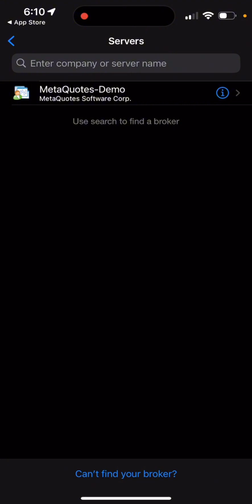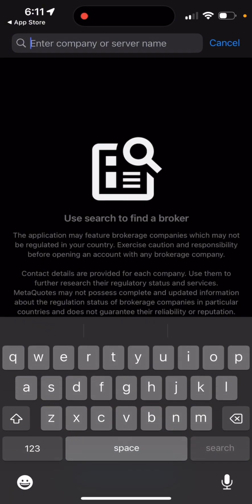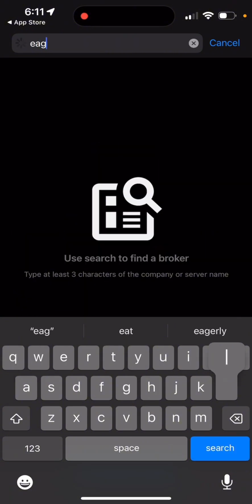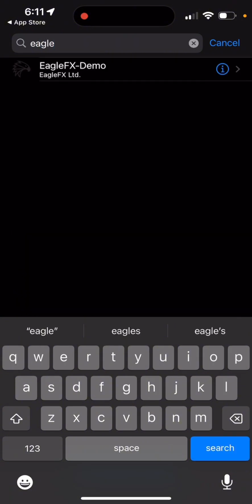So I'm going to hit open a demo account. Okay, so here's the demo account that it was trying to offer us, but we're going to enter and search for a different one. So up here in the search box, we're going to tap, and there's a broker we can use for demo called Eagle FX. This is a good broker for using for demo purposes. So I'm going to type the word Eagle. It's going to come up here. I'm going to go ahead and select it.